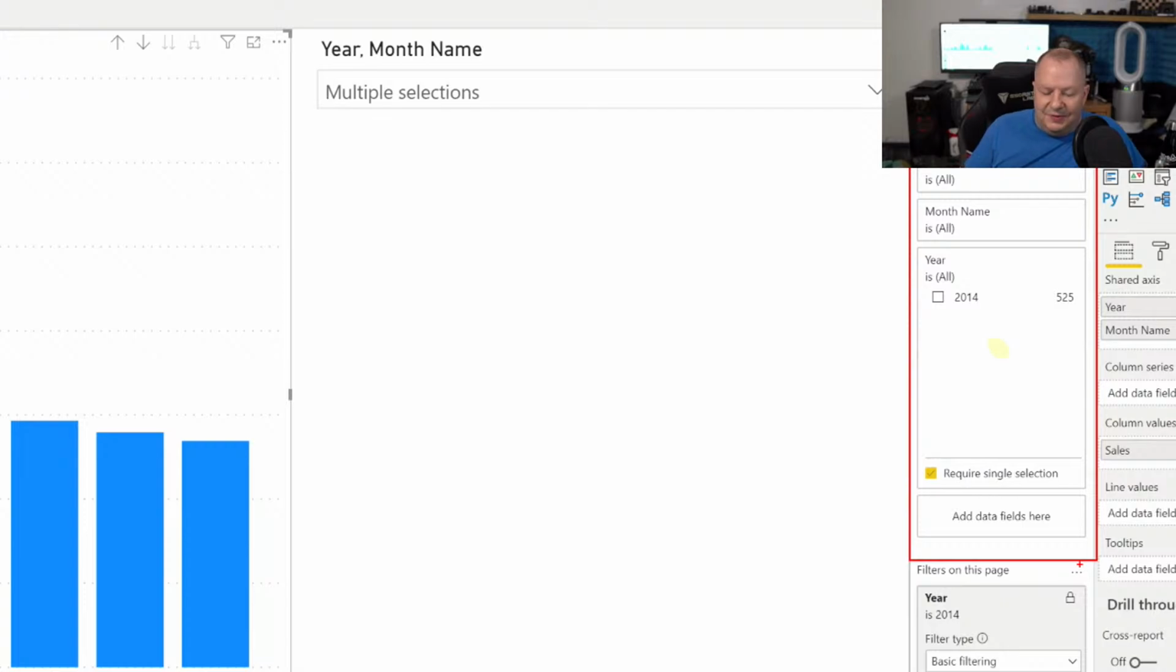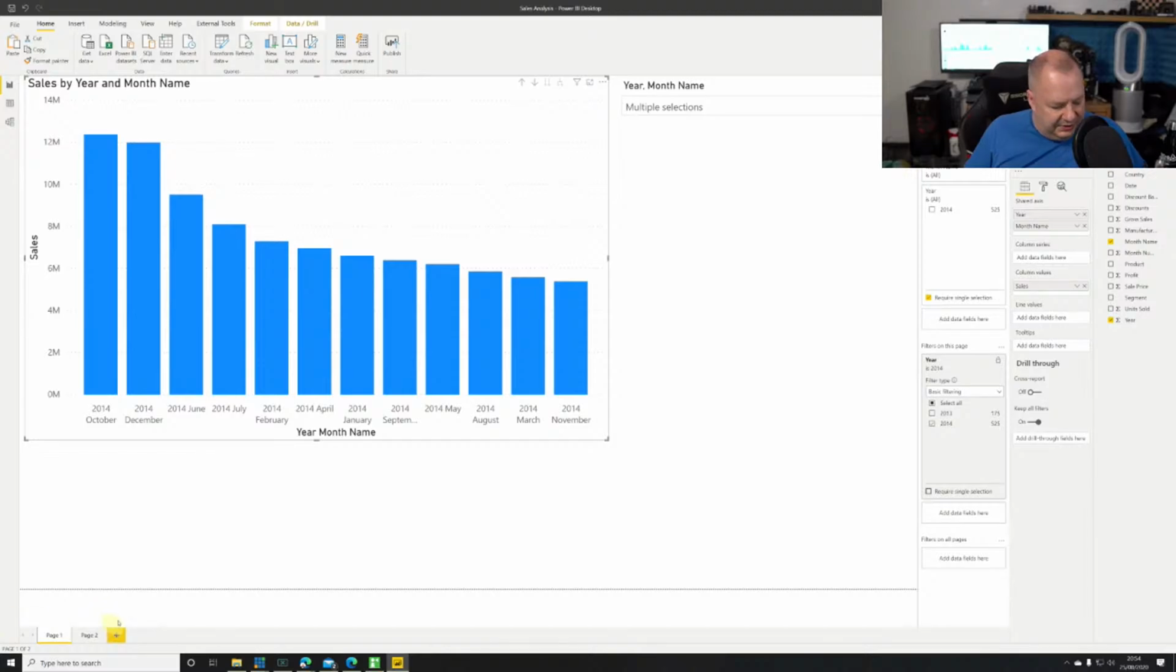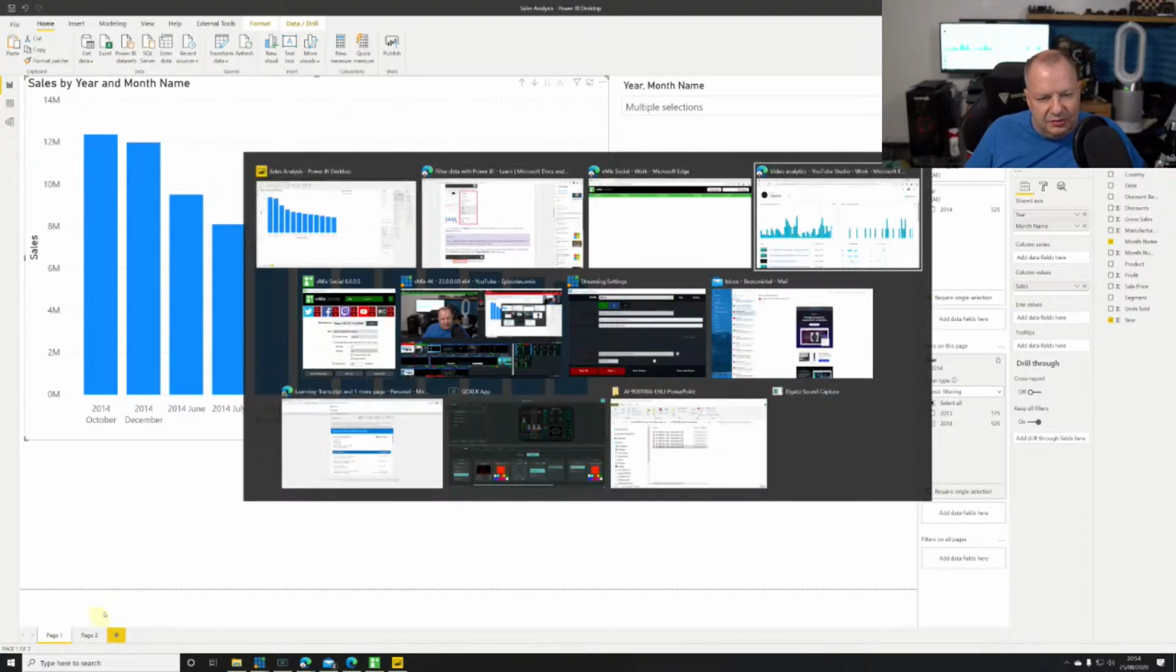So filters at page or pages, filters on that page, and then filters on that visual. So certain visuals may be filtered in some way, but other visuals on that same page aren't. But filters on that page will apply to all the data. Okay, so that's that. Let me go back. There we go.